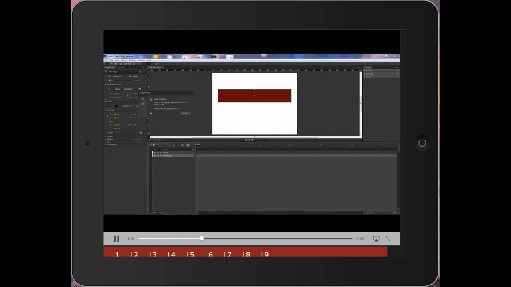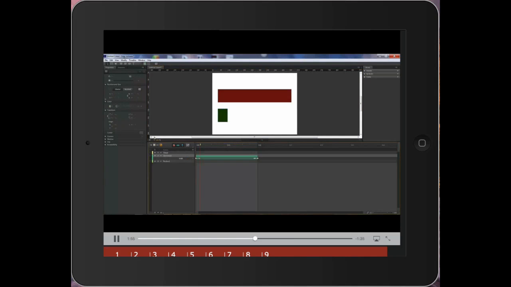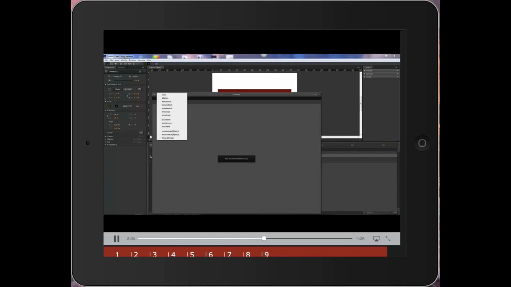Now, to add animation to your projects, you can use the timeline. And here I'm going to select a toggle pin and I'm going to design the duration of my animation. In this animation, I'm going to make the green rectangle grow.